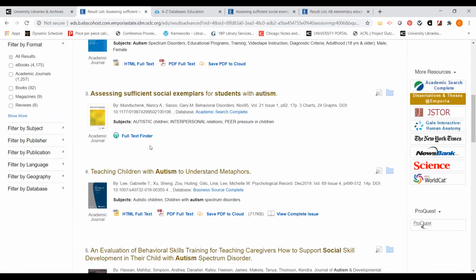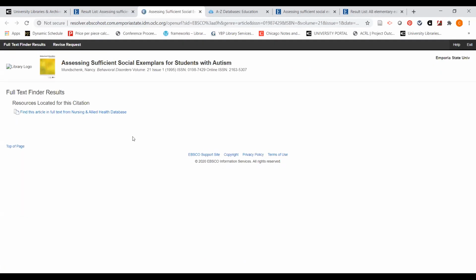However, this looks like the article that I was looking for, Assessing Sufficient Social Exemplars for Students with Autism. And there's a link here that says Full Text Finder. Let's follow that. And I'm going to click on this link again.